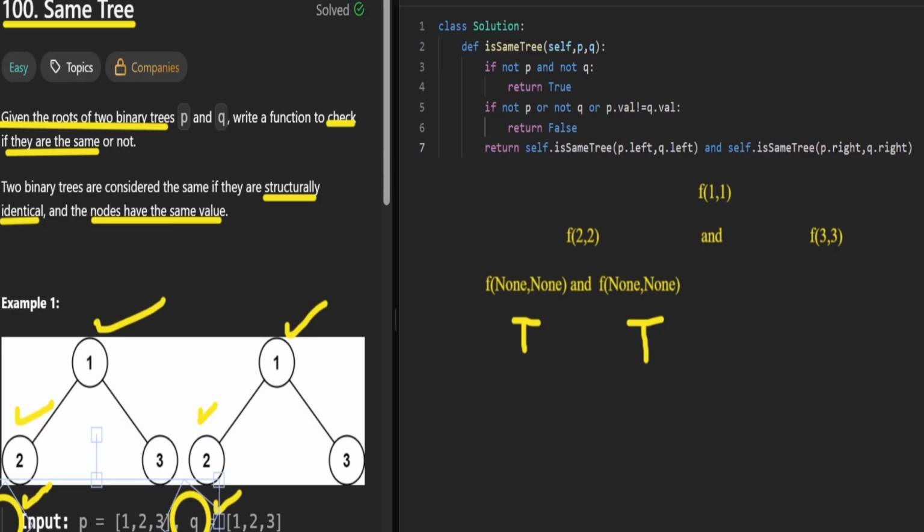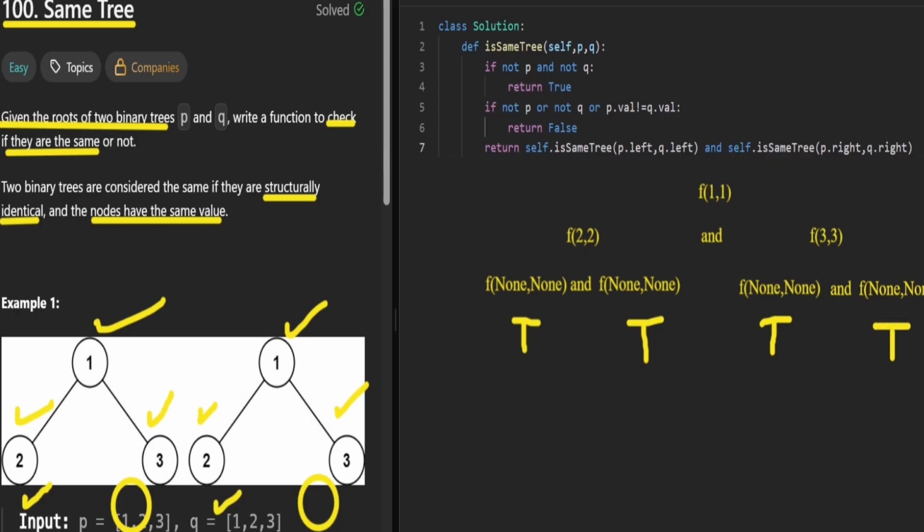Similarly, isSameTree(3, 3), checking this node and this node. Their values are the same, so we continue checking their left children and their right children. Left children are none and none, and right children also none and none. Just like before, if both nodes are none, return true for that function. At this stage, no more calls, so we combine the final answers: true.